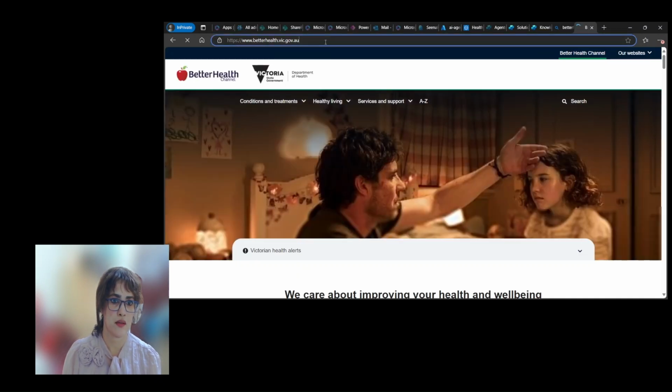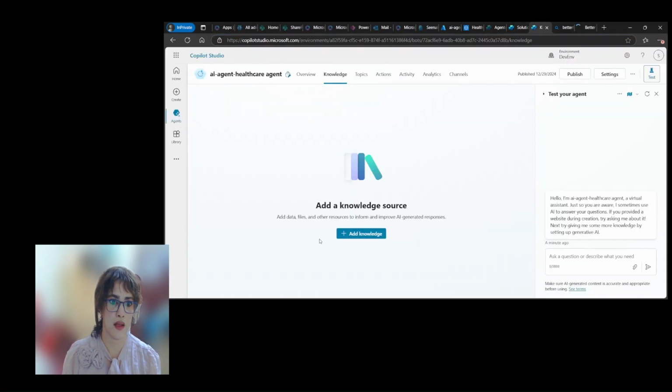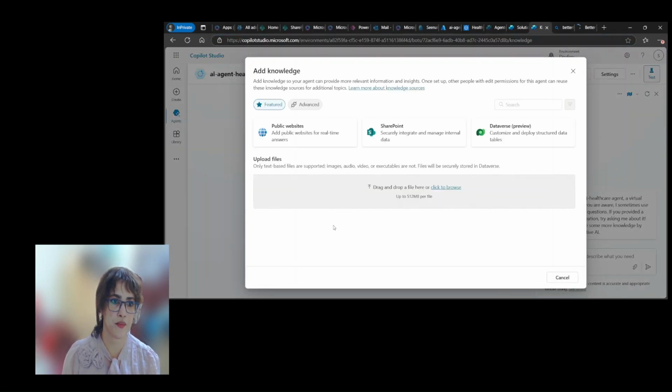Okay, just copy this and then add knowledge. Here you can see three different options available to give knowledge to the Copilot Studio agent. This knowledge will provide the agent more relevant information and insights.